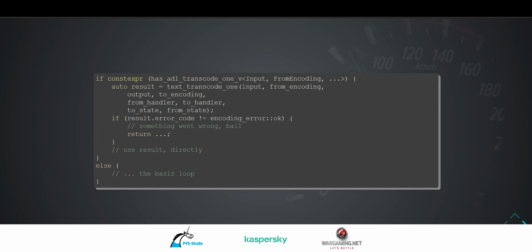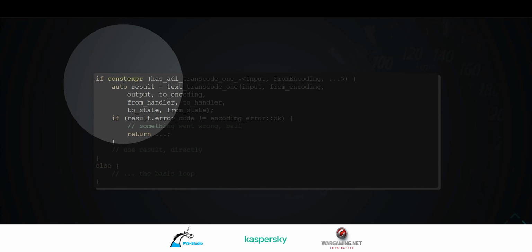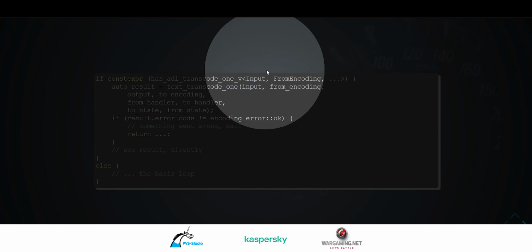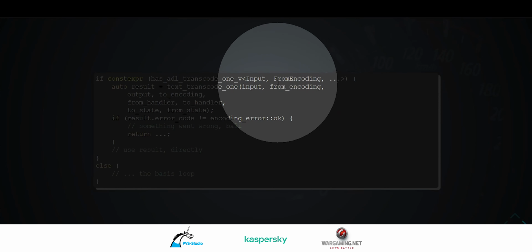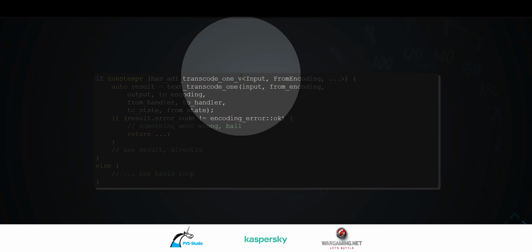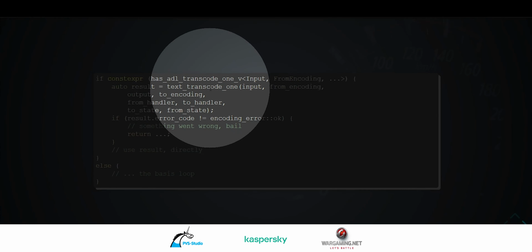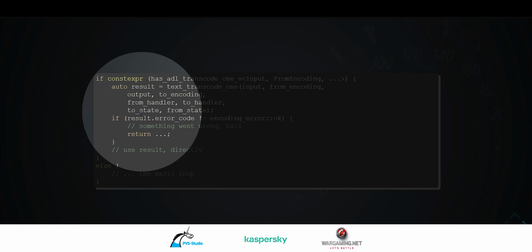And so this is essentially what it looks like. We do if constexpr, has ADL transcode 1. So this part up here, we do if constexpr. What if constexpr does is it checks that this condition is a compile time condition. So this condition does not execute any runtime statements, all compile time stuff. And if that works, then we drop into this upper blob here.